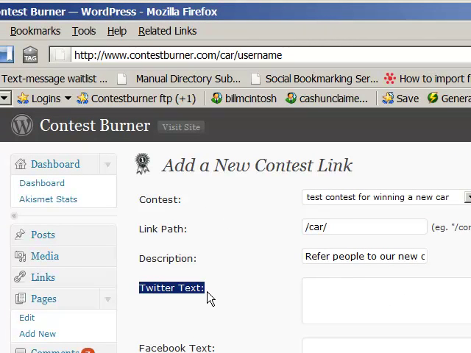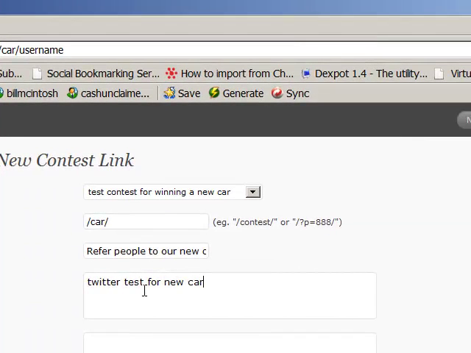Twitter text, this is what our one-click posting that makes people be able to, with one click, post directly to Twitter and to Facebook. This is where you assign what you want that text to be. I'm just going to mess around here. You would make that something promotional, like check out our new cars and get a chance to win $55,000. Well, you know, you make this promotional.